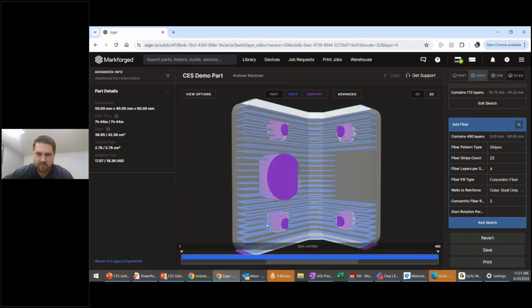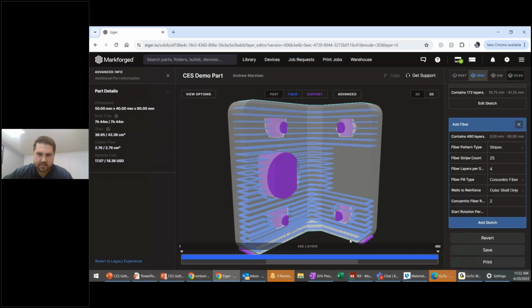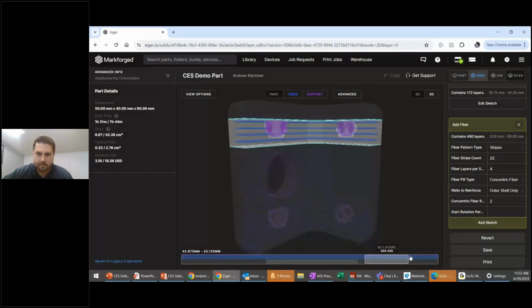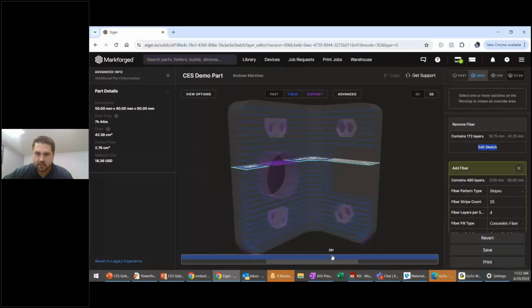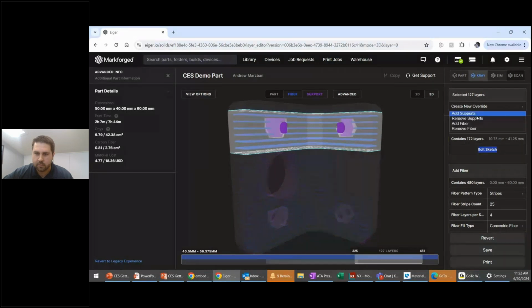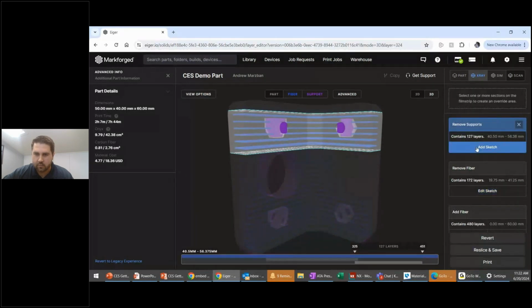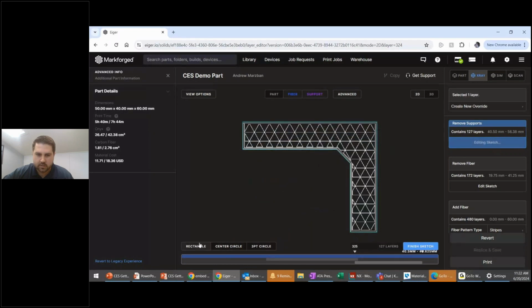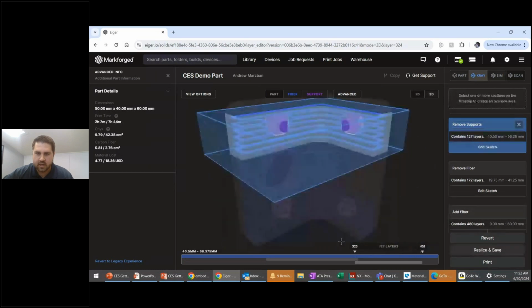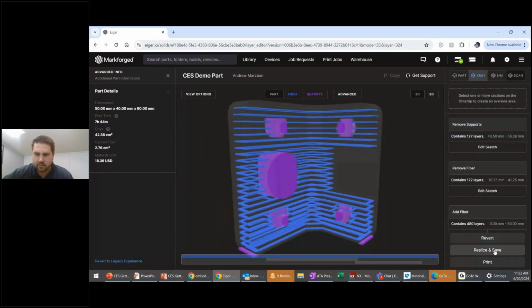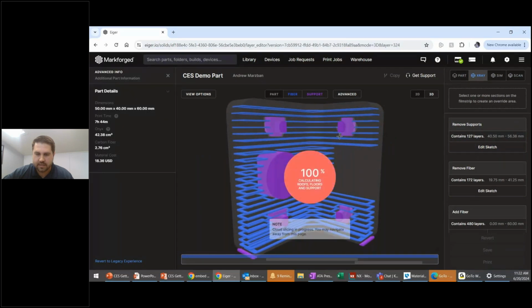Well, if I turn off supports, it's going to turn off supports everywhere. But just like how we placed custom fiber, we can do the same thing with custom supports. And it's just as simple as selecting our region, again, clicking, one more time, selecting our region and clicking create new override and remove supports. And again, we'll put our sketch region here, and we don't want any support anywhere in this region, so we'll just hit finish sketch. And as we see, reslice and save, it's going to go ahead and delete the supports from that area.